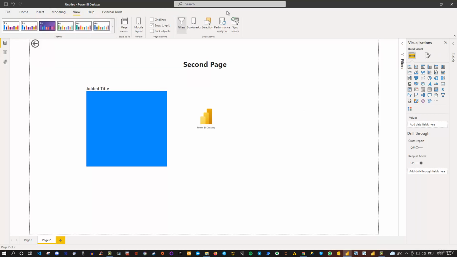And the other options here, just to mention this: Performance Analyzer allows you to figure out, if your report is slow, what's the reason for that? So what kind of visuals, for instance, need the longest time to load? This would be visible in the Performance Analyzer if you want to check that. And Synchronize Slicers allows you to synchronize slicers across various pages. So just so that you heard that for now.